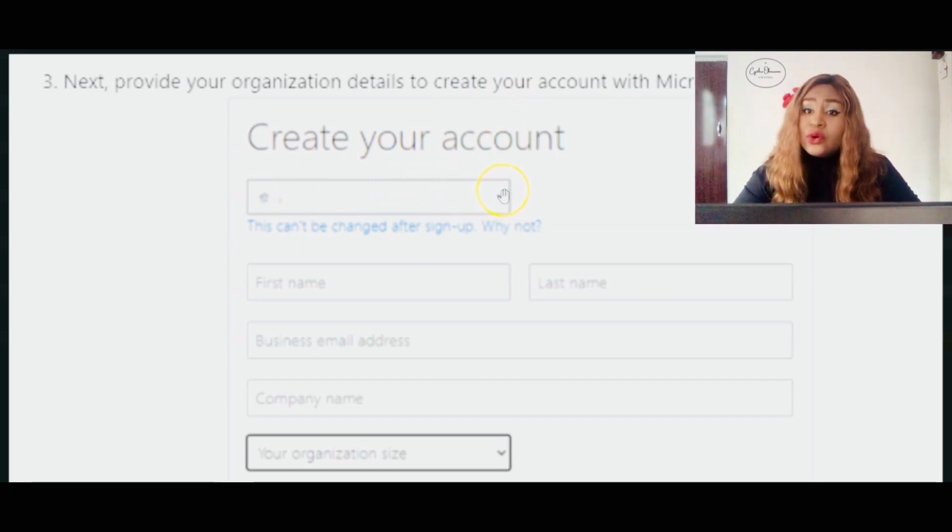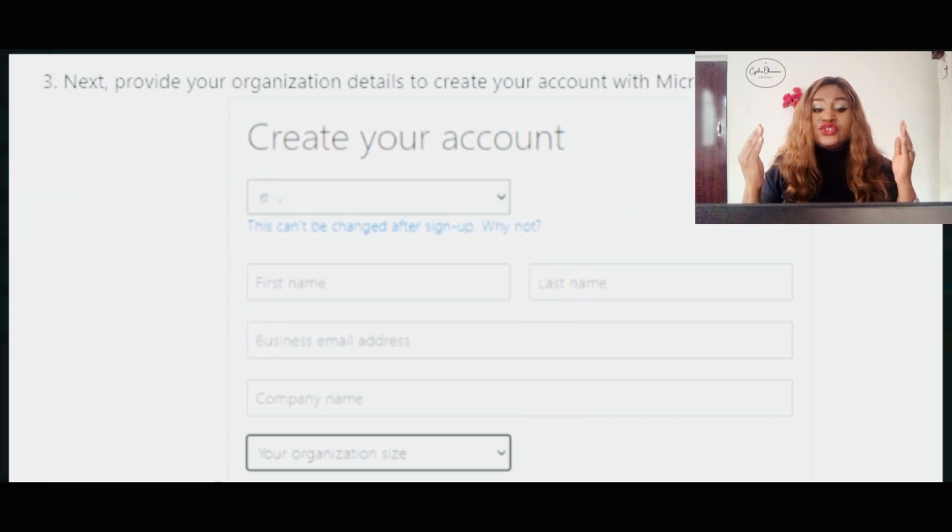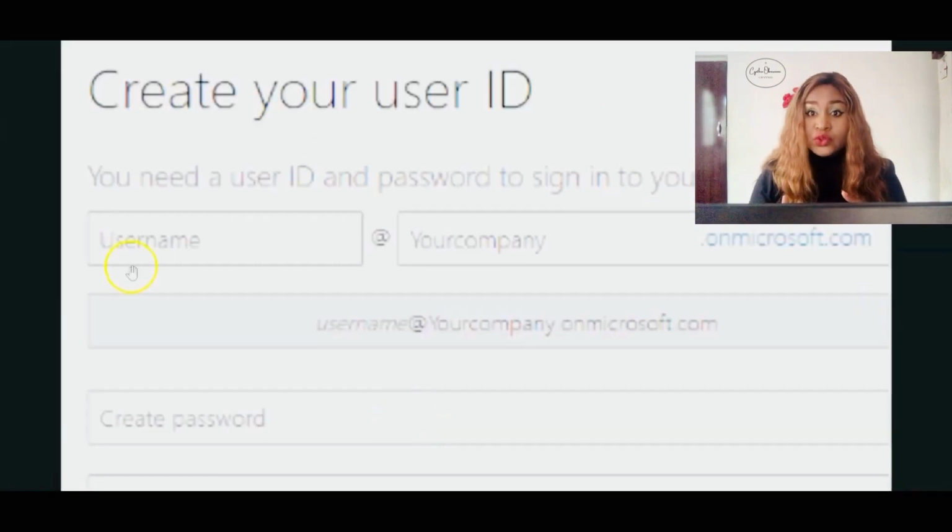Your phone number is also going to be verified at this point. So here, where you're creating an account, you're going to select your country as well. Input your first name and your last name, your business email, your company, your organization size, and then you will need a user ID and password to sign into your account. So at this point, you would create a user ID and a password.